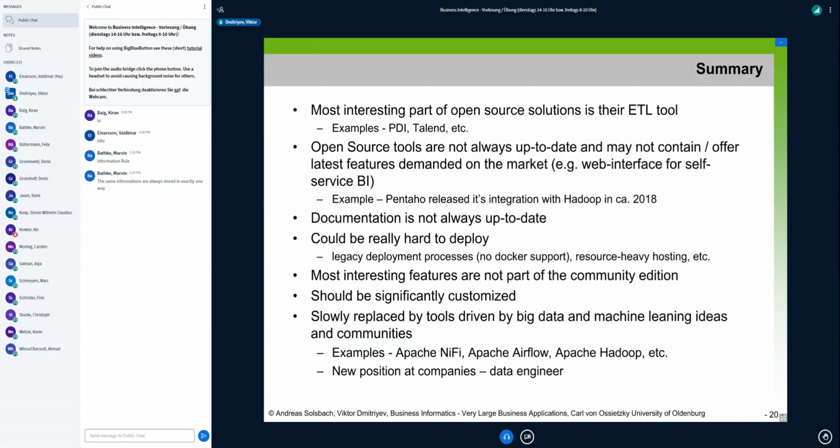So open source tools are not always up to date and may not offer features that you may want. For instance, a web interface for self-service BI, or integration with the big data component. I mentioned to you Pentaho had this integration. I'm speaking about Pentaho because I know the tool the best.